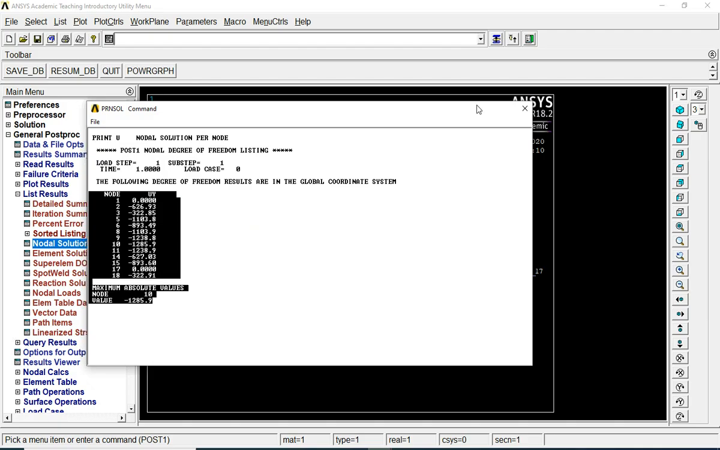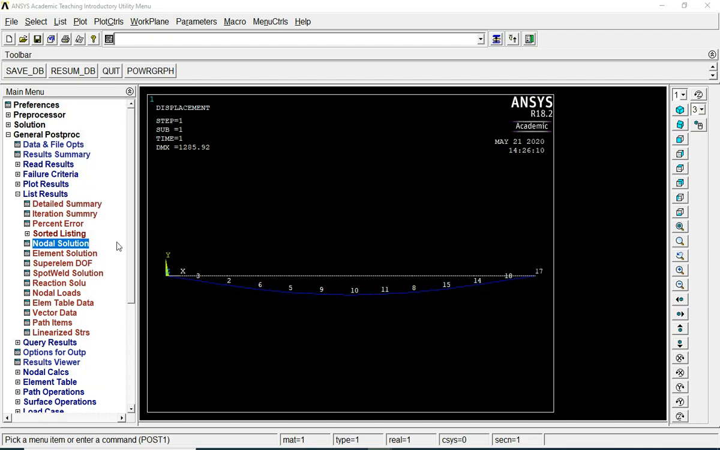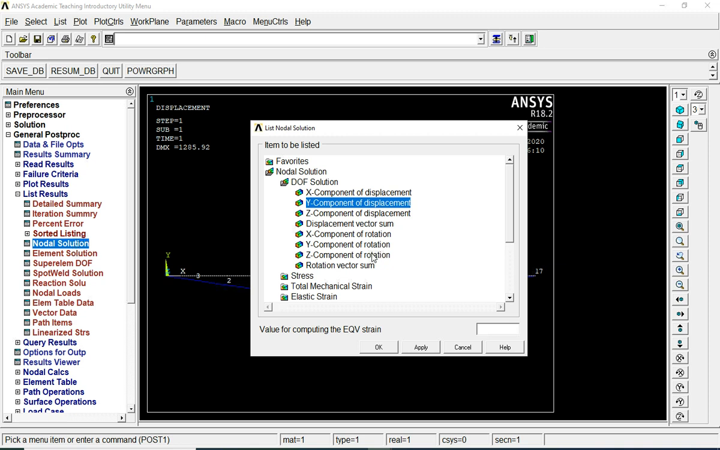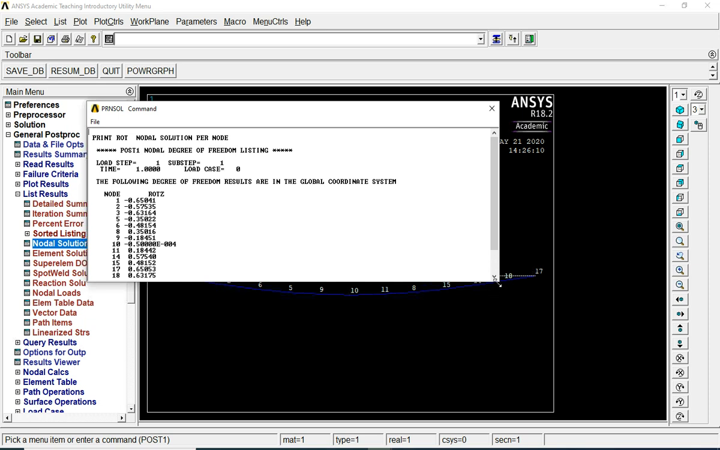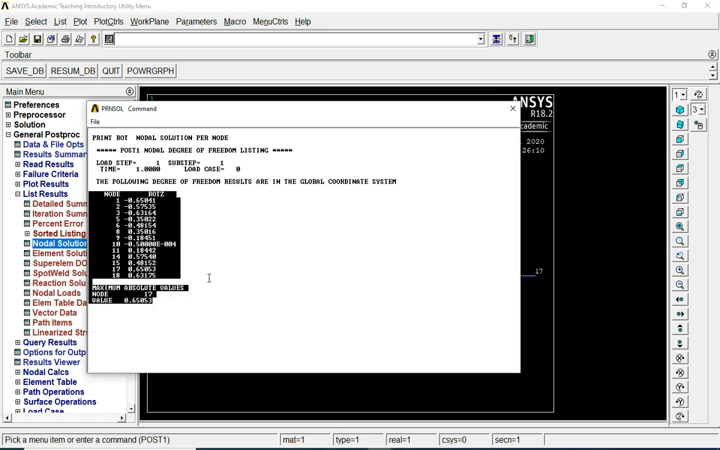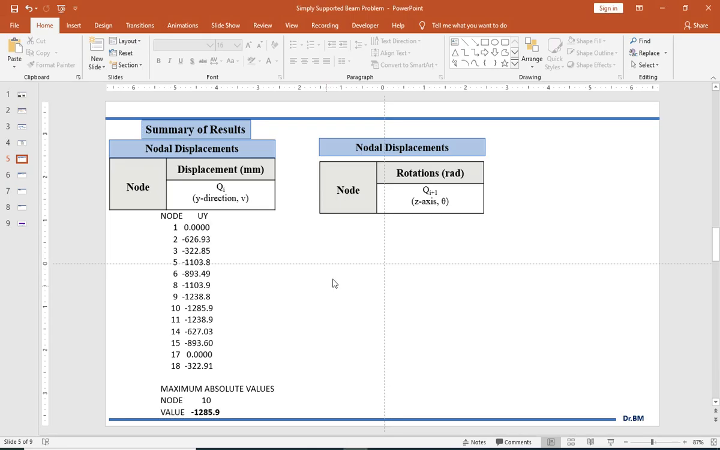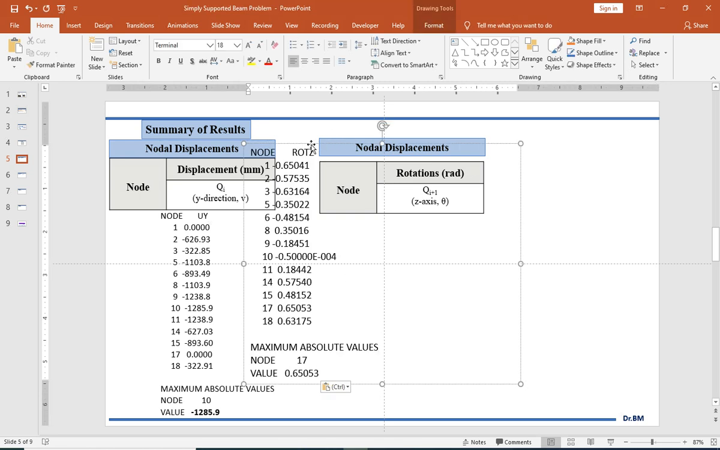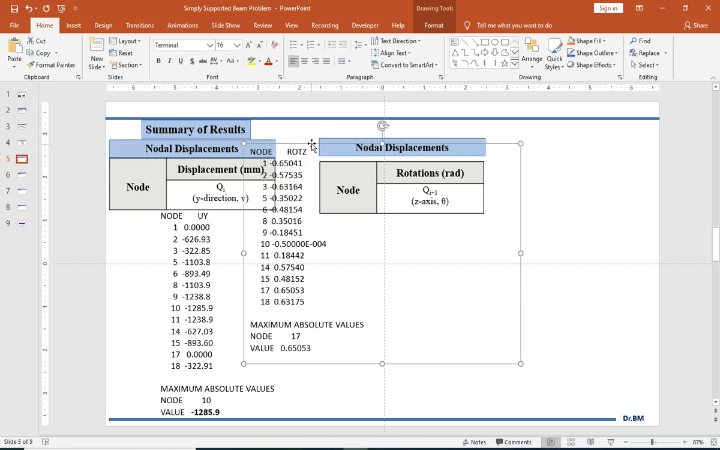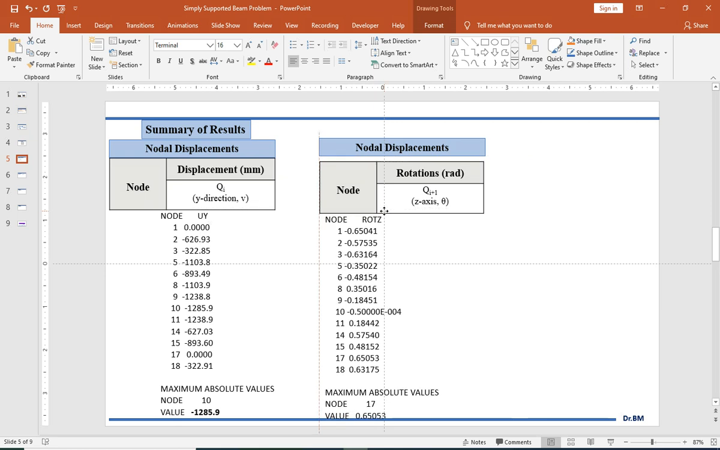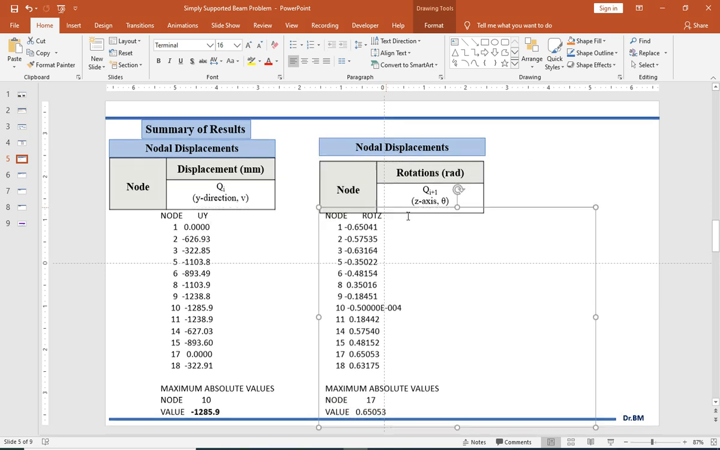Similarly, you list the rotations. The rotation is nothing but the slope at the starting point of that element. So choose here Z component of rotation, copy this and paste it here. So these are the rotations node-wise.